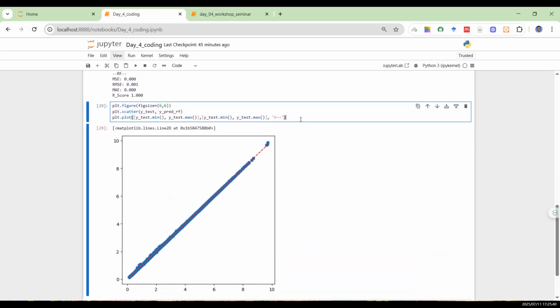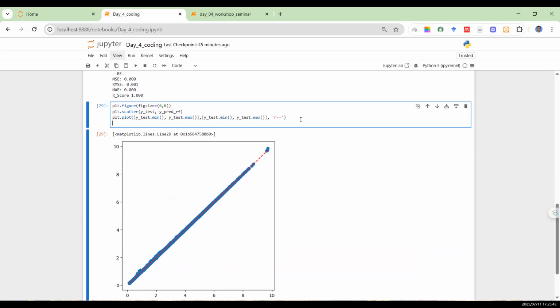So let's make this look a little bit nice. We need to introduce some description. So say plt.title. What title do we want to provide? Put that in quotes because it's a string. We're going to say Random Forest, which is actual versus predicted.